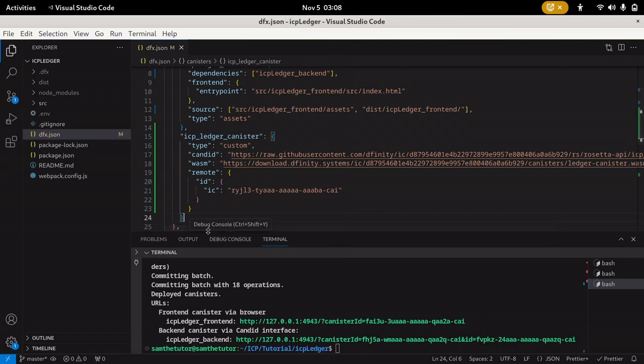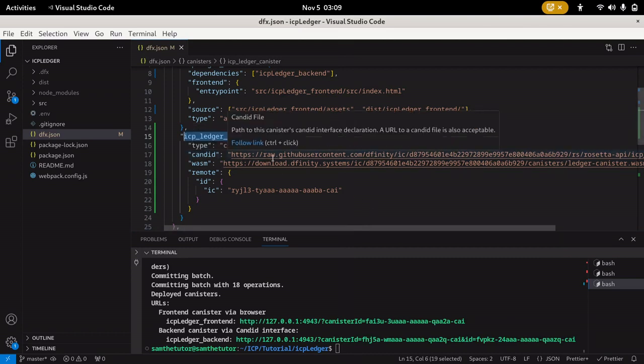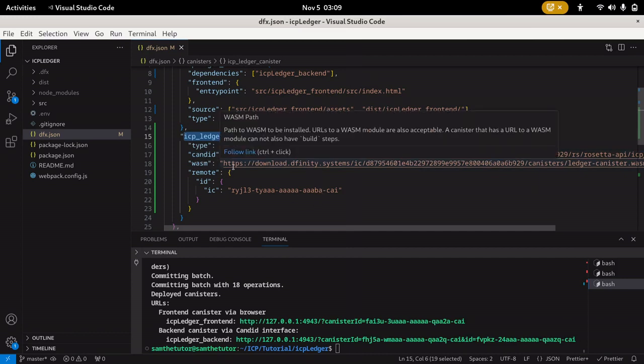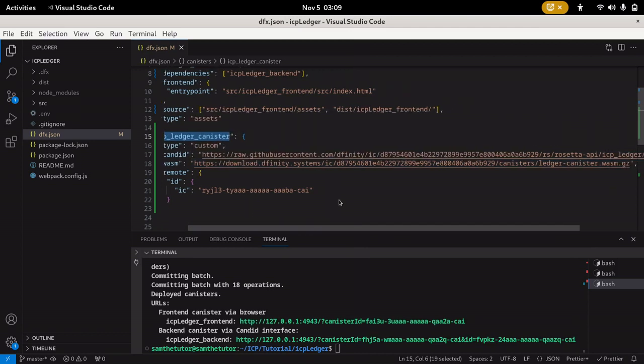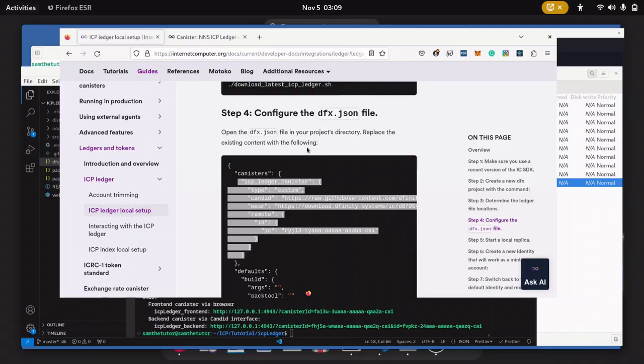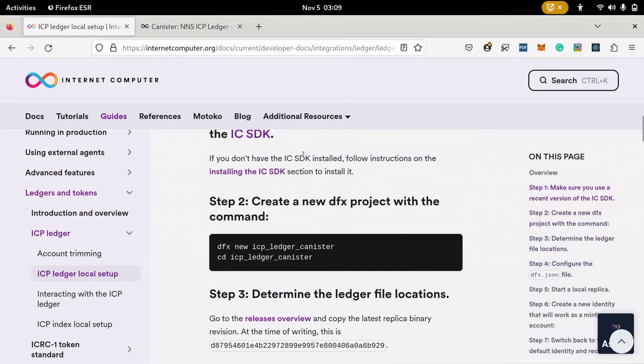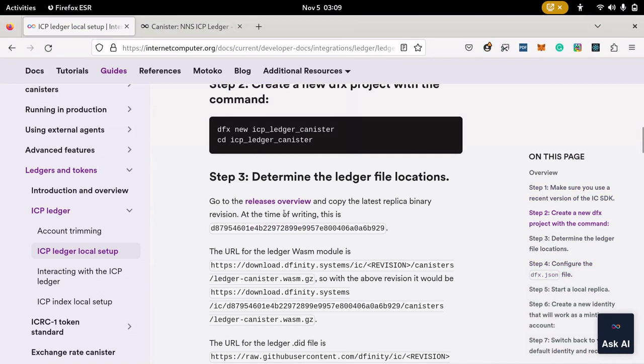So what this means is that this will be the name of our canister, ICP Ledger canister, and then they are showing you where to get the did file and the wasm file for the ICP Ledger canister. But we will have to make one change, and that is to replace this replica version number. They recommend actually using the latest replica version every time you're trying to deploy the Ledger canister.